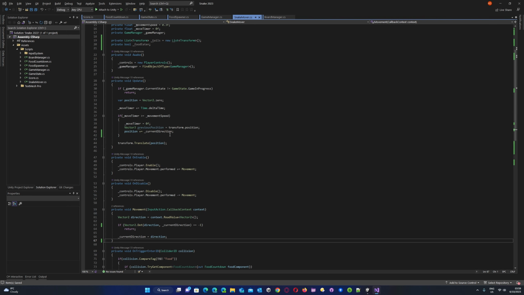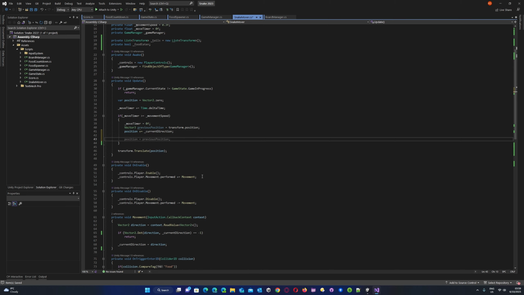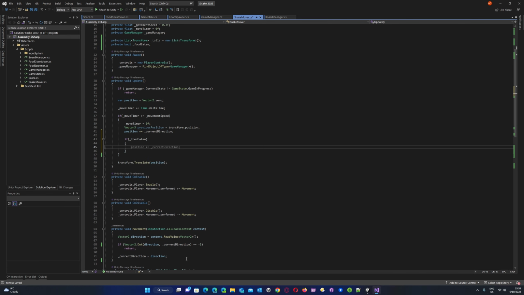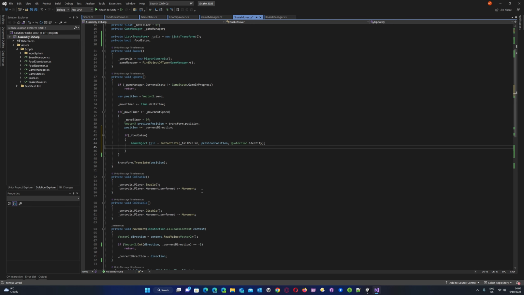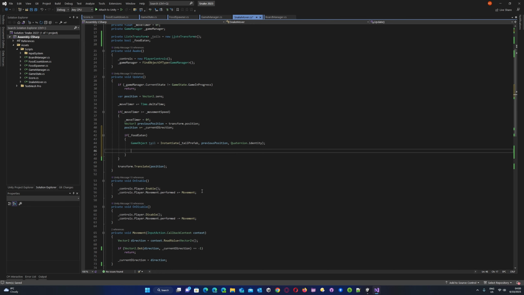The last step we need to do is in the update. Once the snake has begun to move, we're going to say if the food is eaten, then we're going to instantiate the prefab for the tail. We're going to say GameObject tail is equal to Instantiate _tailPrefab, at the previous position, and Quaternion.identity.